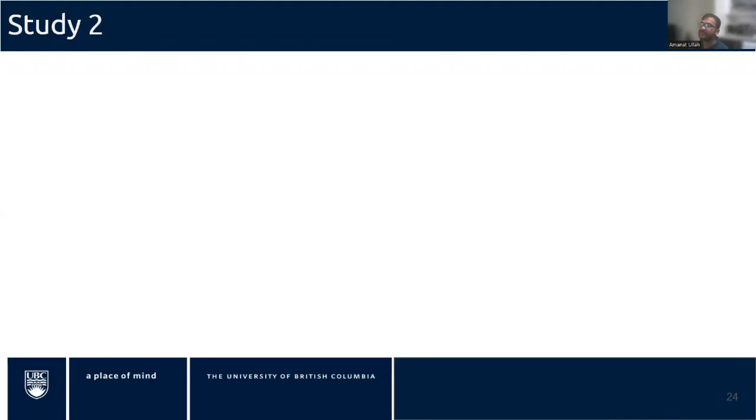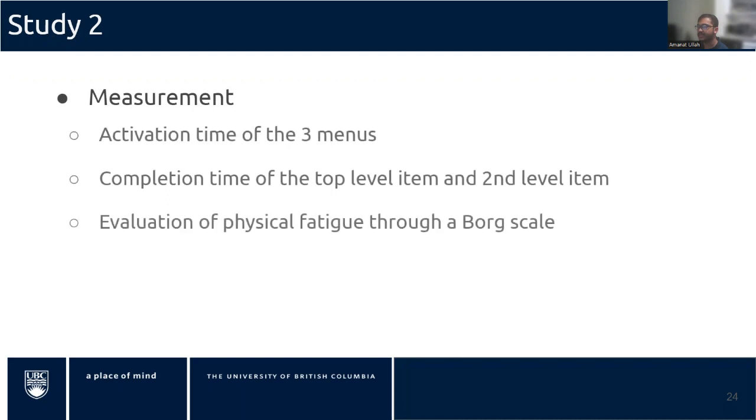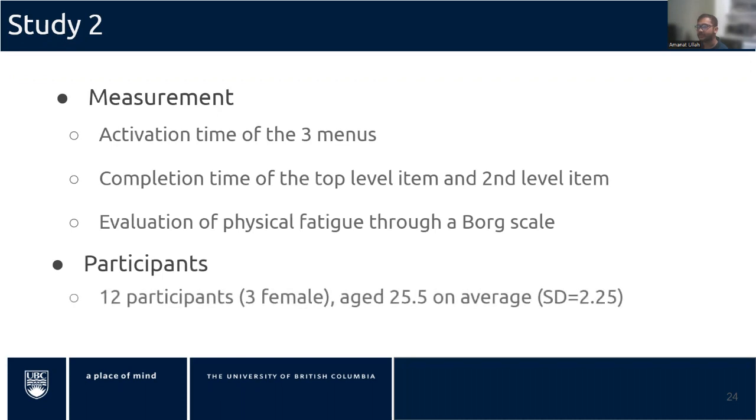And the dependent variables of study two are the activation time, the completion time, and the evaluation of the fatigue of the techniques. The participants were MSc and PhD students, and they had slight variation, but they were more or less the same as study one.